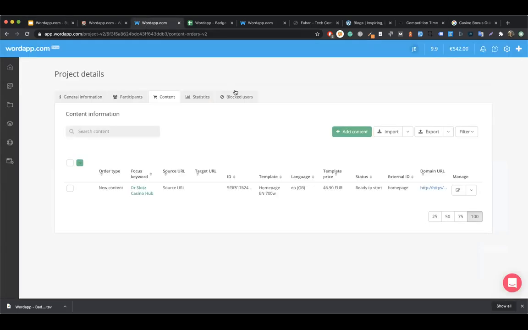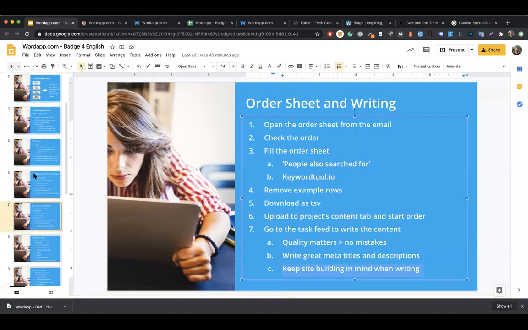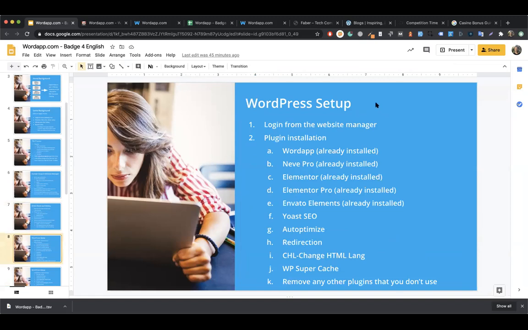So once you have all the text done and everything prepared, then the site building will start. So I'm going to keep my project template open here. And I need to start doing my WordPress setup. You can already start with this when you're waiting for the editing and publishing after you have written your text.